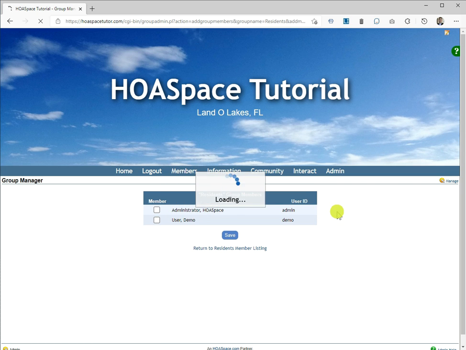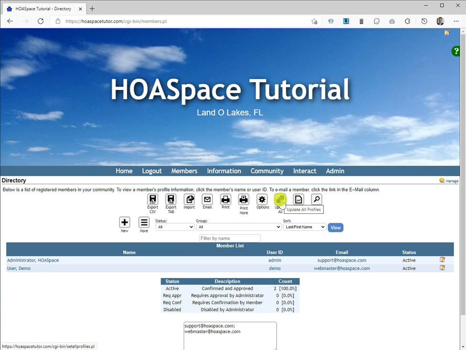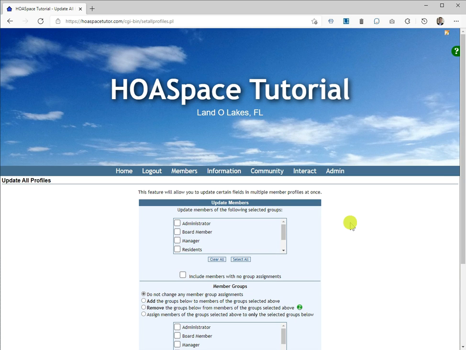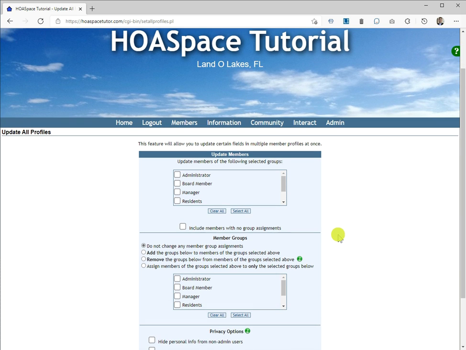Another way to do this for a large group of members is to go back to the directory and click update all. This allows you to go through and make wholesale changes to all members or selected groups of members. In this case, let's say we want to change all the profiles we have. So we could leave this box unchecked. We're not going to restrict this change to just specific members.